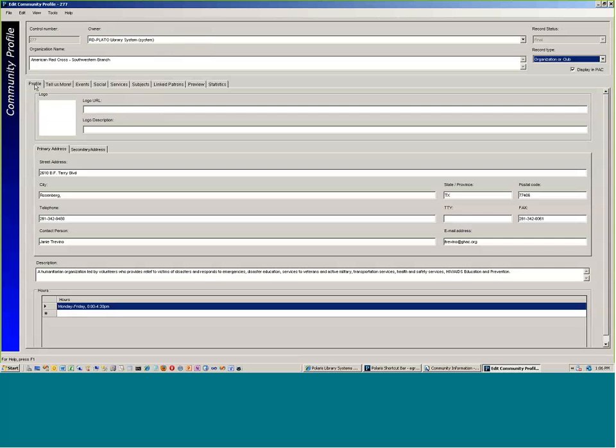The first tab is Profile. The next, Tell Me More. The next, Events, Social, Services, Subjects, Linked Patrons, Preview, and Statistics.